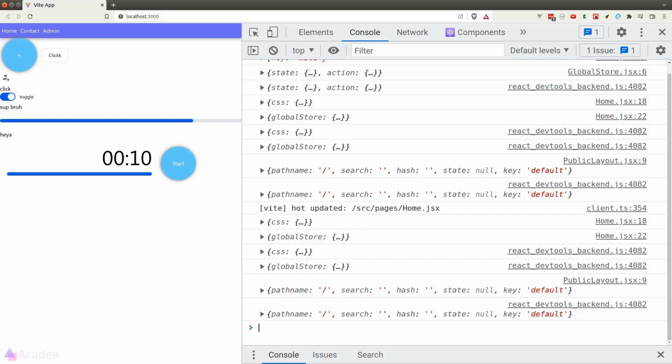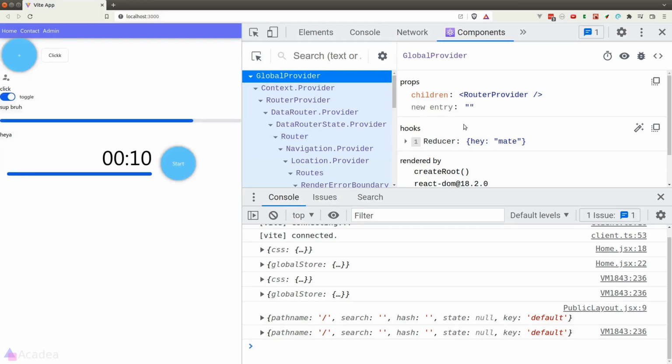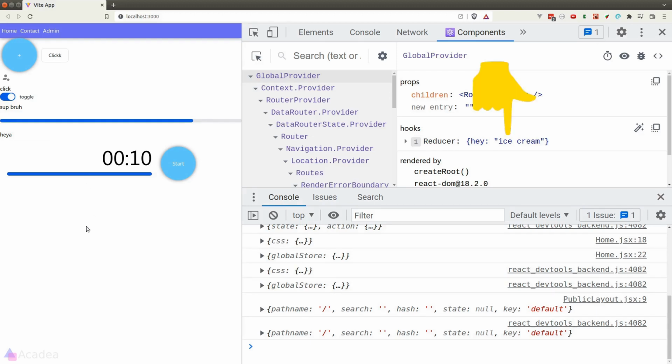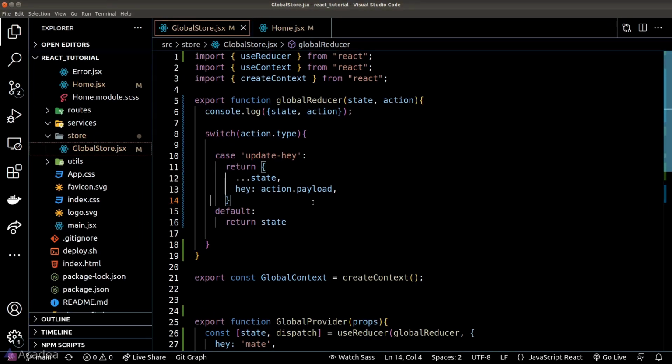And now let's go back to the browser and we'll open up the developer tool and we'll click on our global provider component. And now notice that currently we have "hey mate". The moment when I click on the button, it changes to "hey ice cream". Isn't that great? This is basically how a reducer works. And again, its purpose is to update the data in the store.